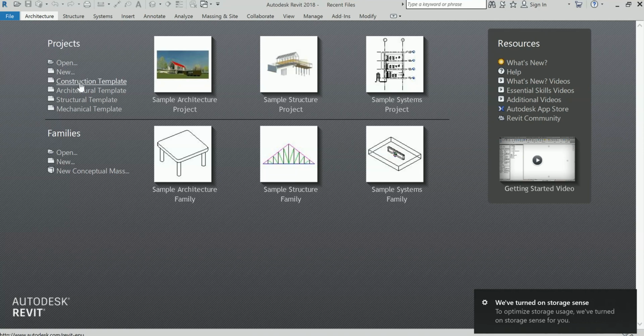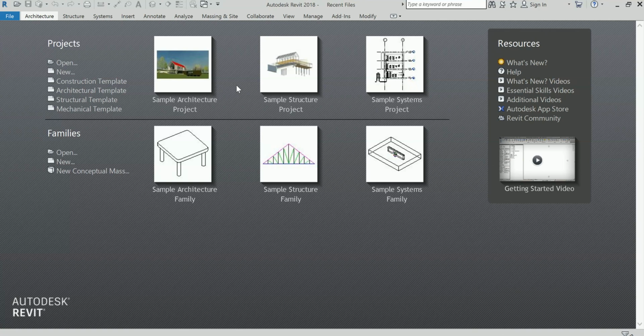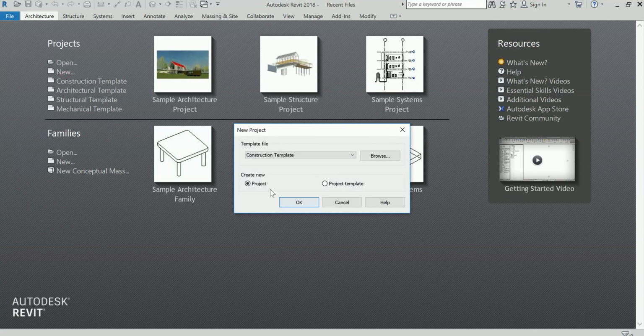You can see here, these are the templates by default which I got while I installed my Revit, and this particular tutorial will serve for all the versions of Revit, either it is 18, 19 or 20 or the earlier ones also. If I go for a new project, then you can see these are the available templates.